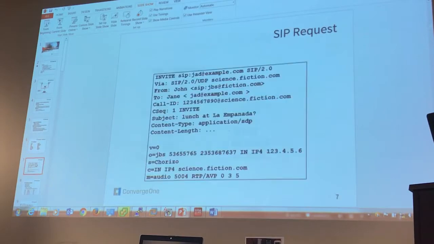Now, if you open up one of those methods, in this case the invite, you now know, because I mentioned it, that whatever follows the invite is known as the request URI. And it always has information about the destination. So without looking at anything else, I know that someone is trying to reach jad@example.com. It happens to be a name, it could be an extension number, but I know that jad@example.com is the destination.